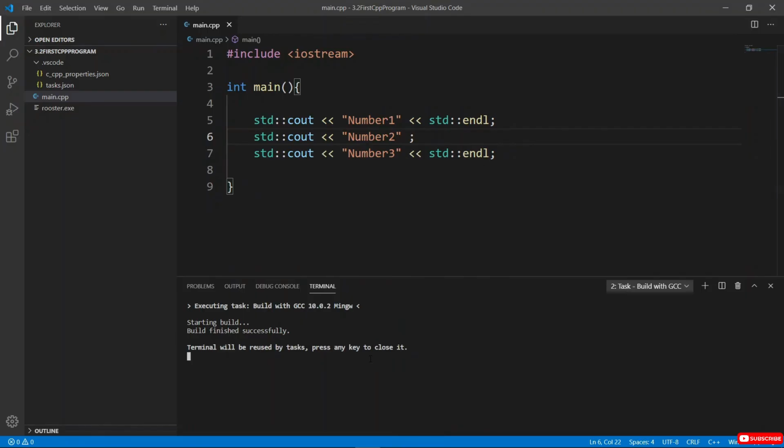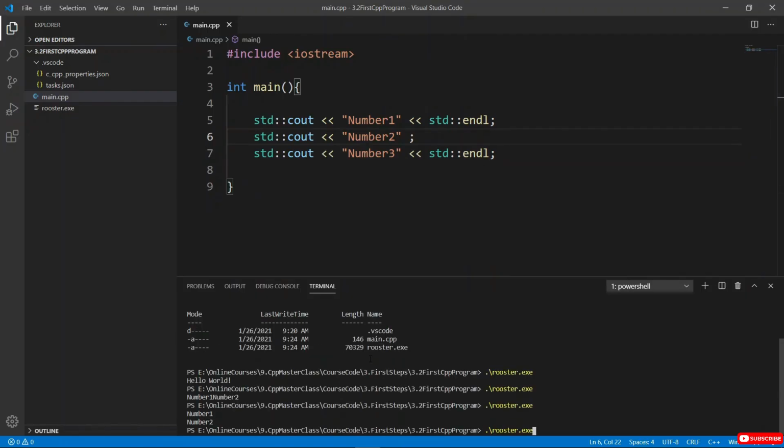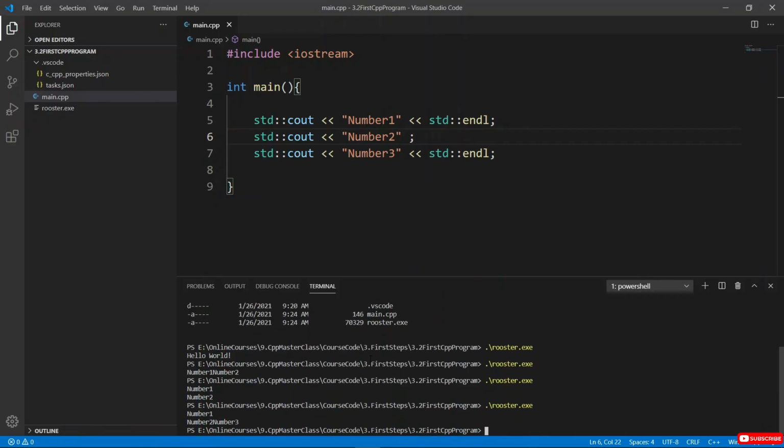We're going to click in the terminal, hit enter, hit the up arrow button, run the program again, and you're going to see it's saying number1. It's going on the new line, printing number 2, but we're not jumping to the new line from number 2. So number 2 and number 3 are going to be cramped on one line. That's what we see here.